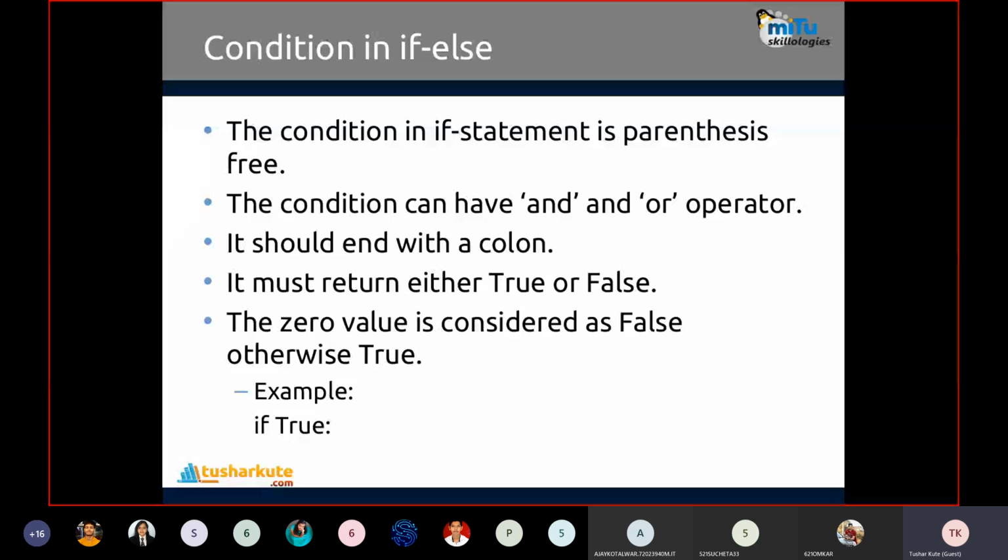Okay, now the conditions inside the if-else. So what properties does it have? The condition in if-else is parenthesis free. Parentheses are not required. Okay, remember round brackets that we generally give to the condition, they are not required. Curly braces are not required for the blocks. Condition can have and, or operators. Okay, remember the condition can have and, or operators. Or operator can also be given, and operator can also be given. I'll show how I make use of it. It should end with a colon, and it must return either true or false. With a colon, why? The blocks are created, and it must return either true or false.